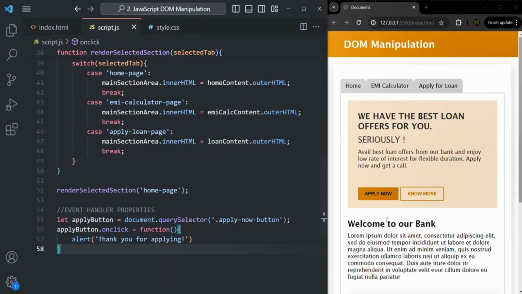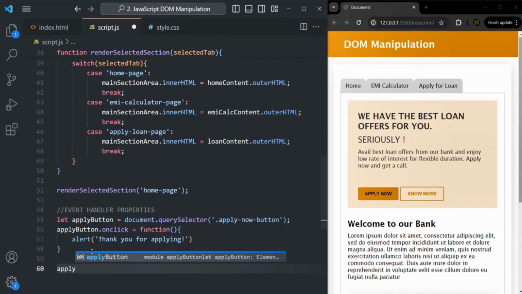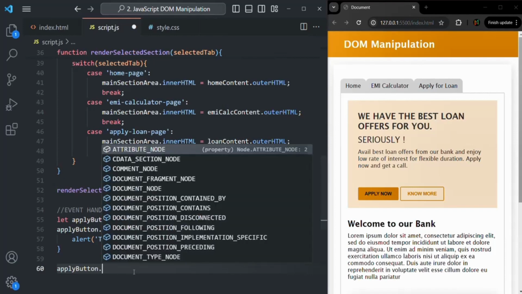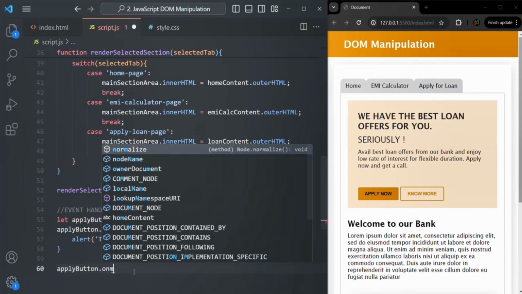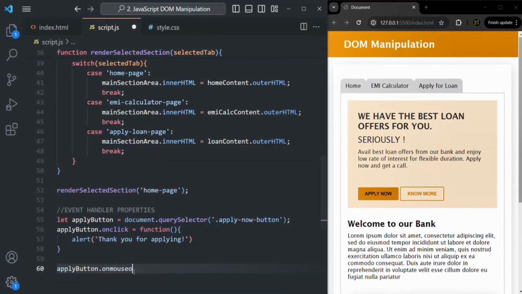So what I want is, when I hover over this apply now button, I want to change its style. So I want to set its background color to transparent, and I want to set some border color. So for that, on this apply button, I can listen to another event, and that is also possible. You can listen to multiple events on a DOM element. Currently we are listening for this onclick event, but now I'm going to also listen for onmouseover. So the event name is mouseover and the property name will be onmouseover.